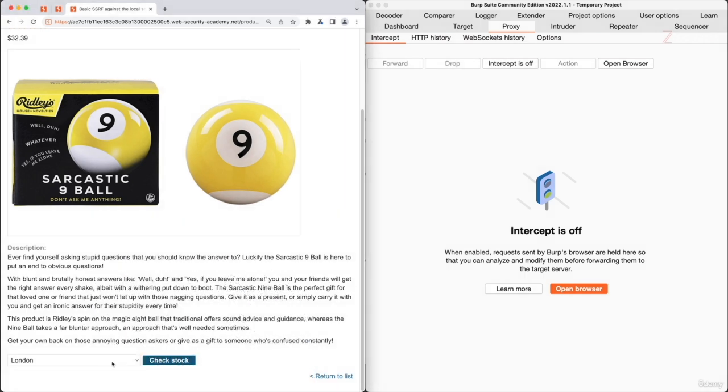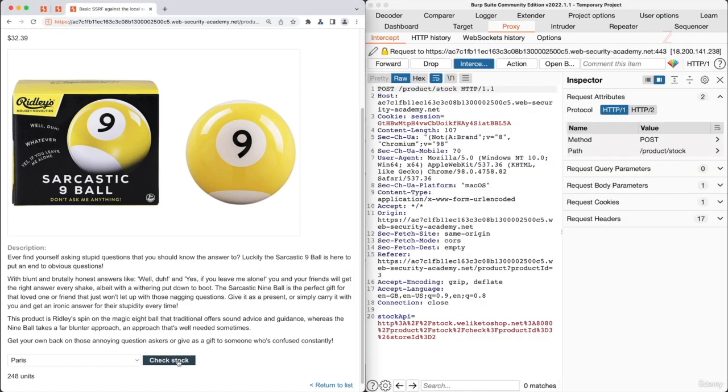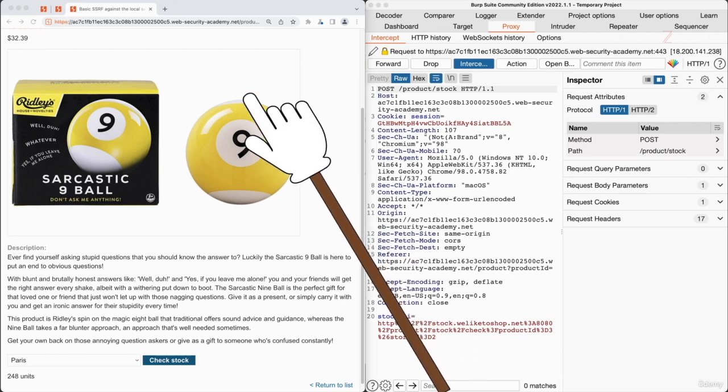So first of all, we just want to check how this functionality works. So for example, let's click on Paris. This basically checks if this item is in stock. We're going to click on check stock, and as a result you get the number of items that are available in stock. Now let's go ahead and turn on our interceptor, and let's send this again, and let's analyze the data that is being sent to the web server in here.